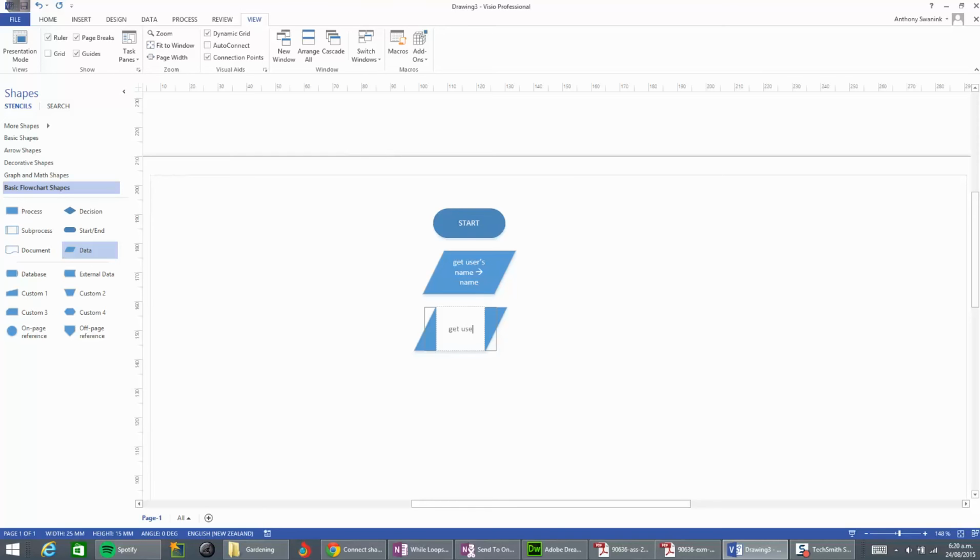Get user's number, dash dash right pointing. It's actually the greater than symbol I should have said before. Okay, and that is going to be, I'm going to call that user number.